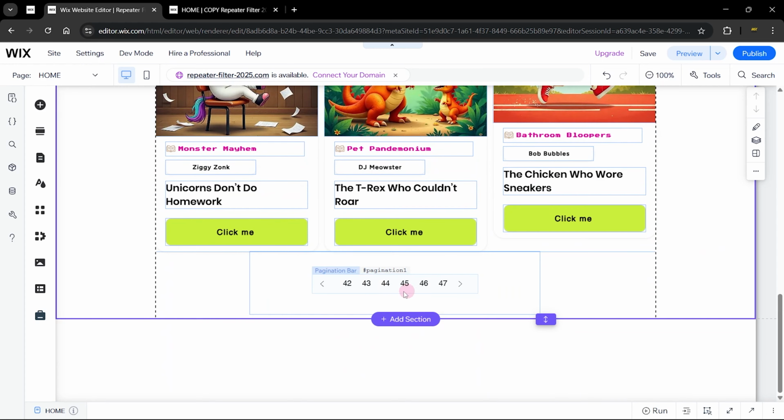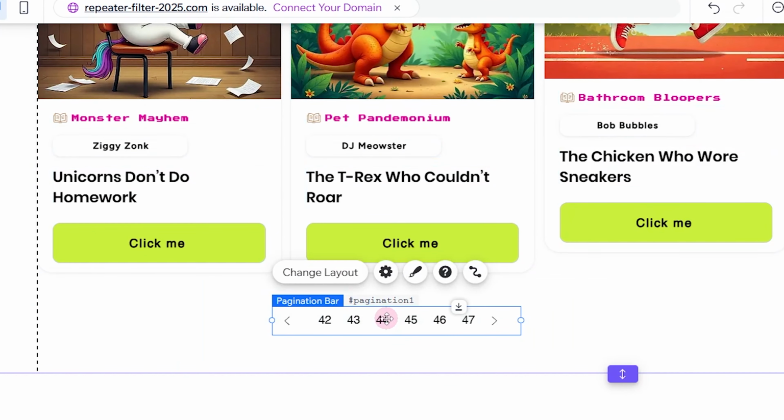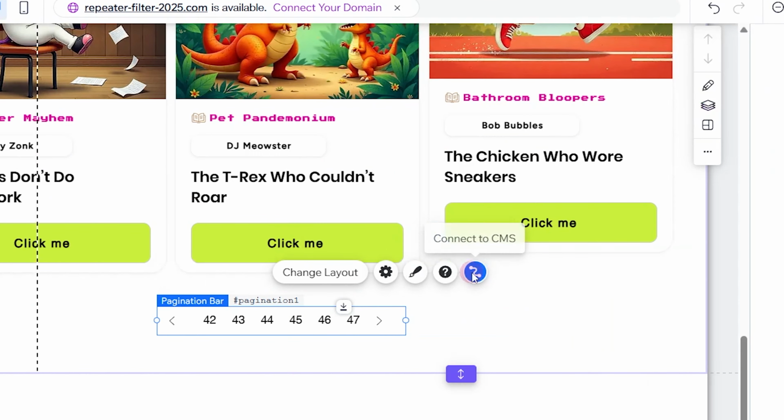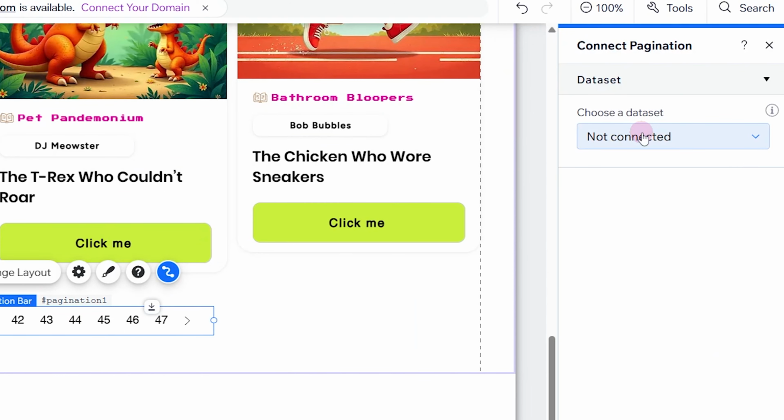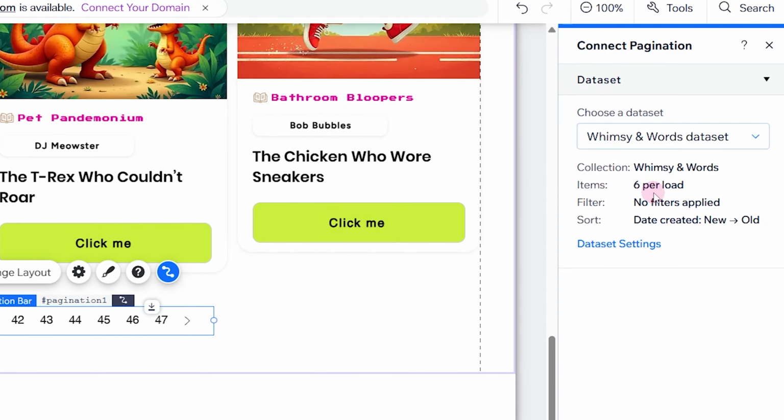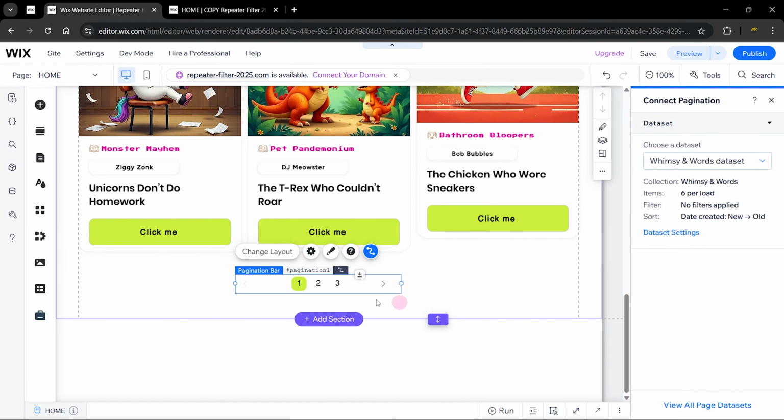Let's head down to where we have the pagination bar. Click on your pagination and click on connect to CMS. Now click on choose a data set, and the data set is Whimsy and Words. As you can see, that has automatically configured that.